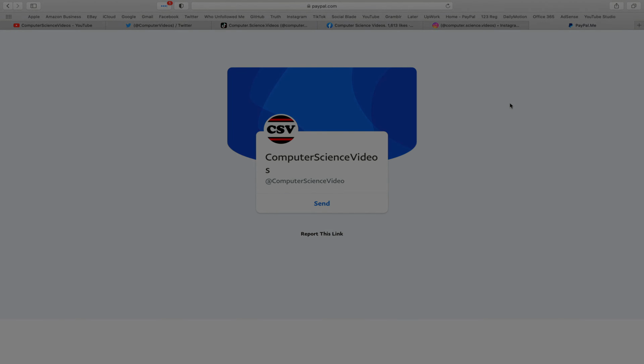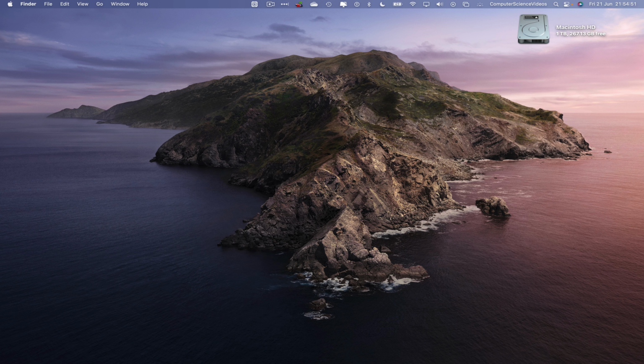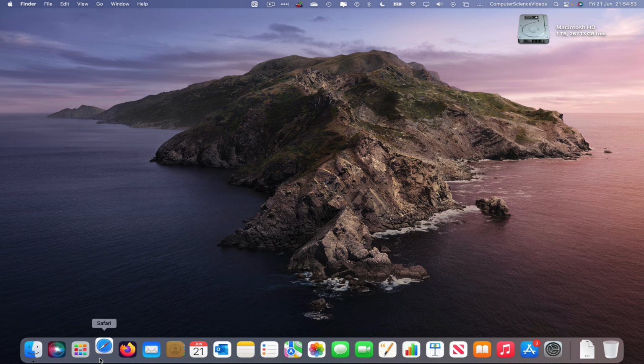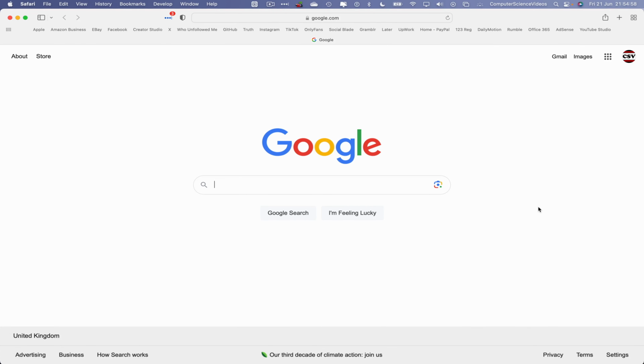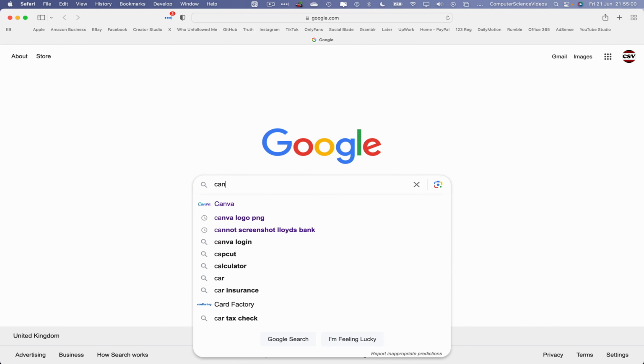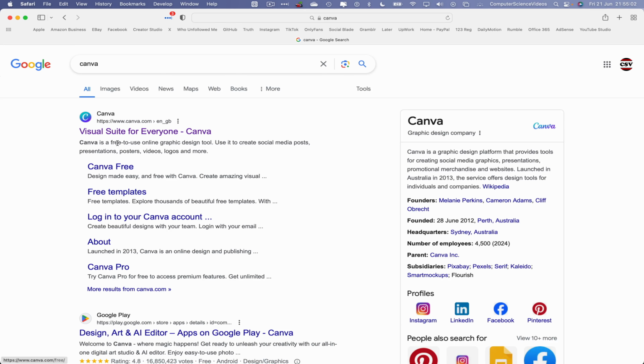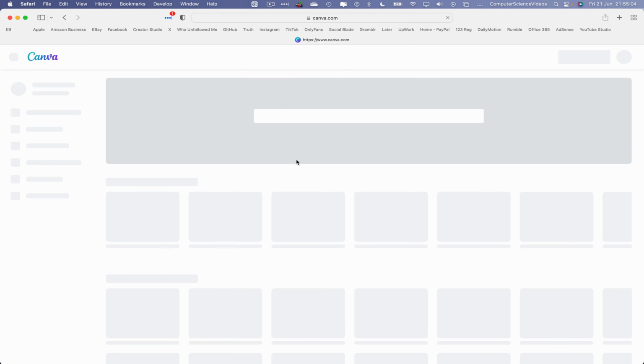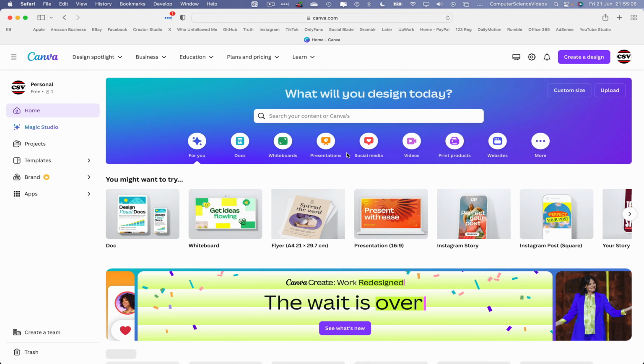Let's now focus on the video. So now let's go down to the dock. Go to the web browser, which is Safari in this case. Click on this, wait for that to load. Once it is loaded, now let's go to canva.com. Search for this, click on the first web link we see on screen. Once that is loaded, let's make sure that we are signed into the account.